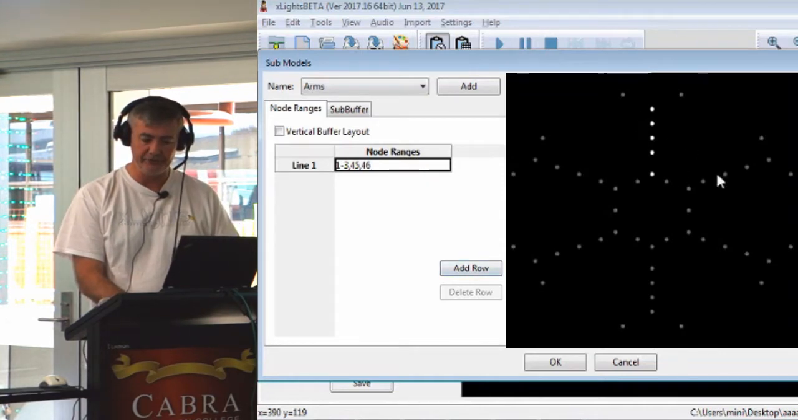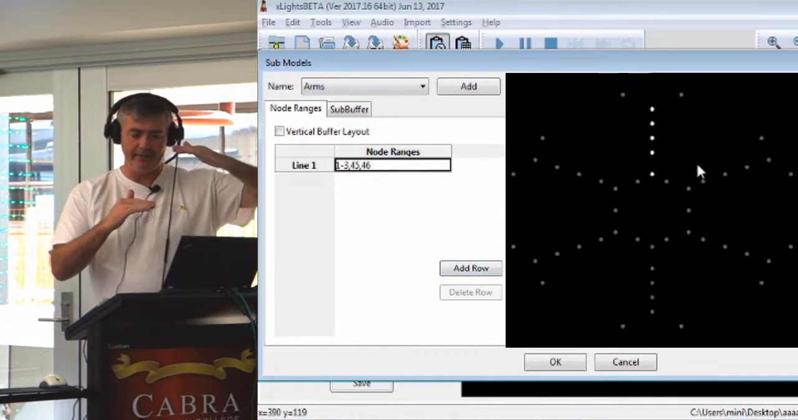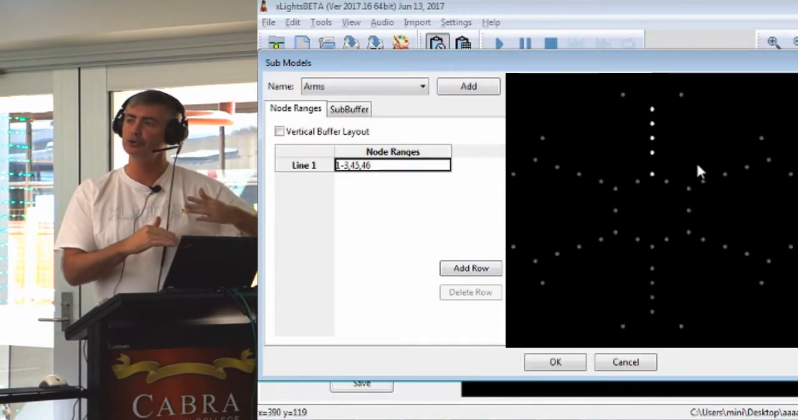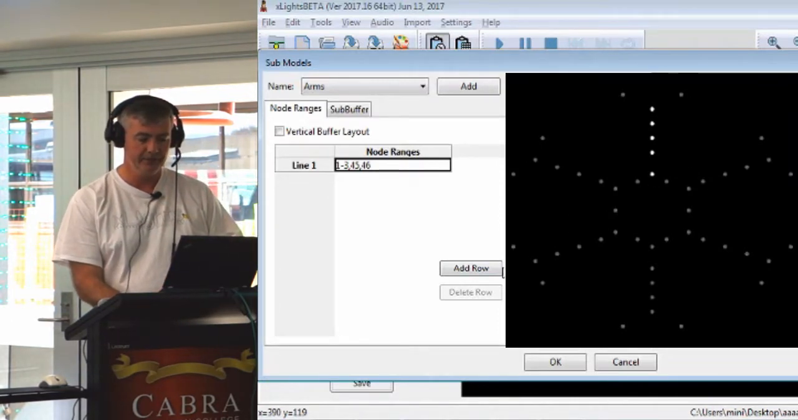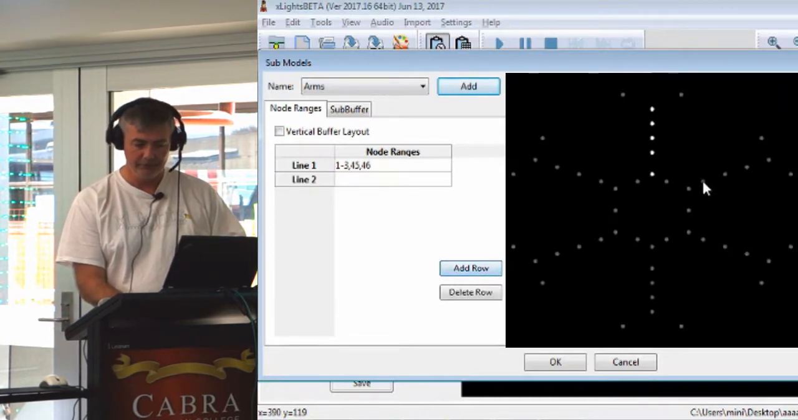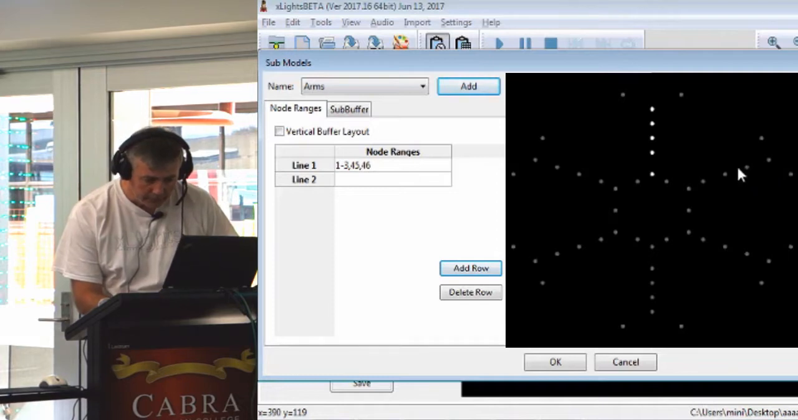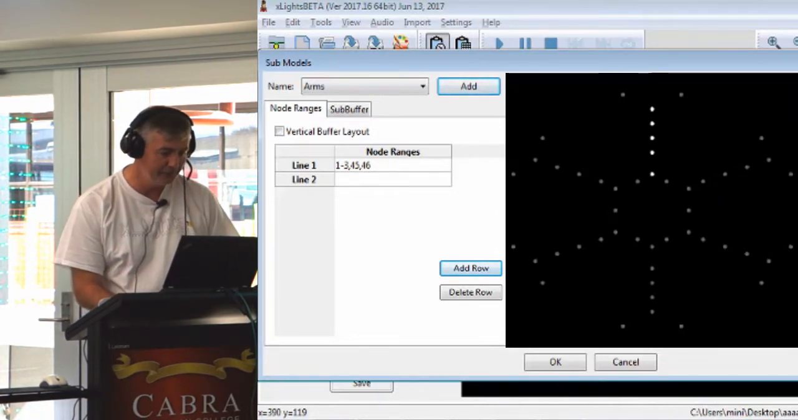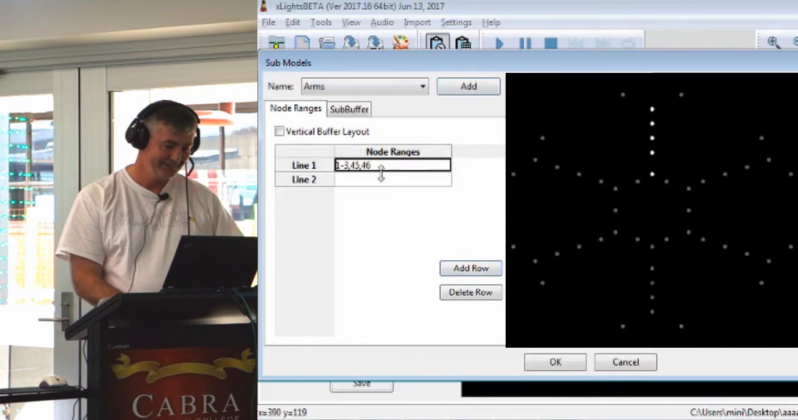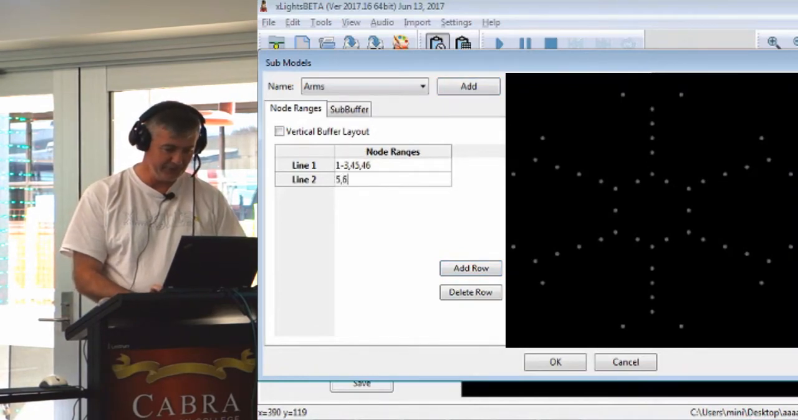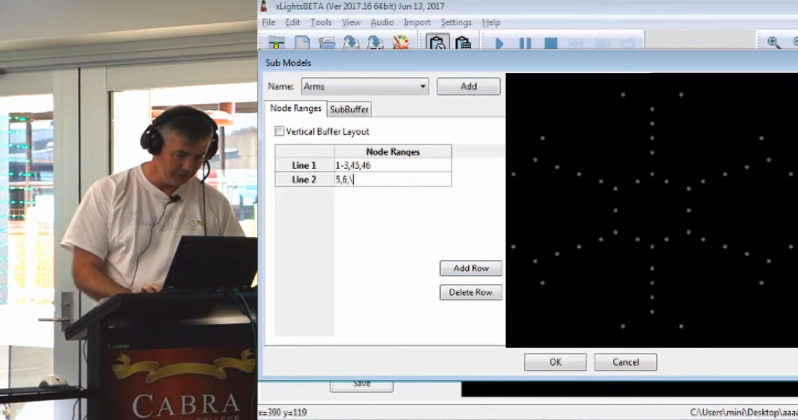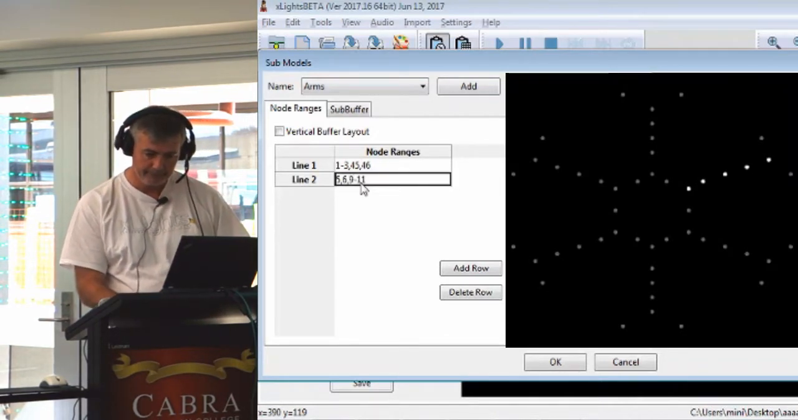Because I want to have these arms as separate layers, what this is doing is creating kind of a virtual model behind the scenes. And so I'm going to make each arm on a separate row. So I'm going to come over to this one here, and that's 9 to 11, 6 and 5. So this is 5 to 6 and 9 to 11, right? Yep, got it right.